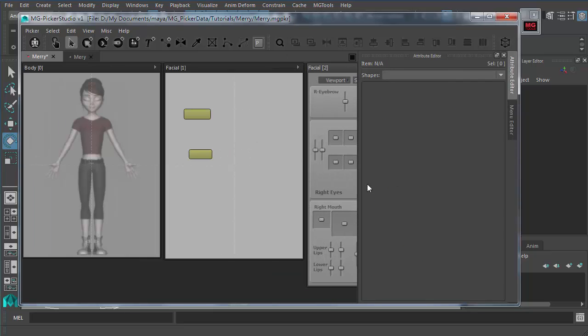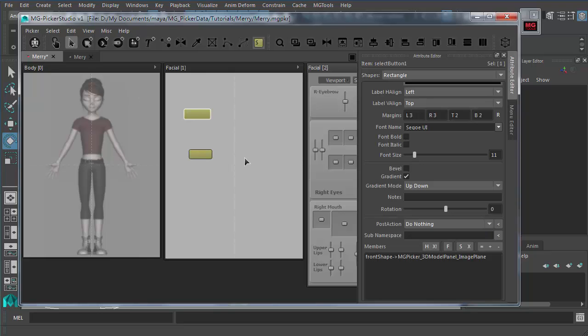This is the picker panel, and in the next tutorial we'll go over the creation of select buttons. Okay.